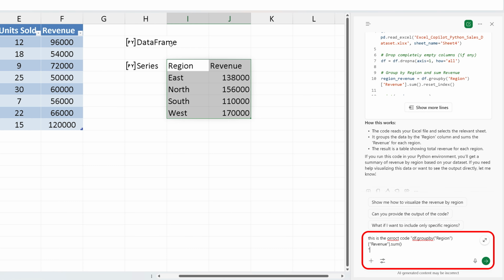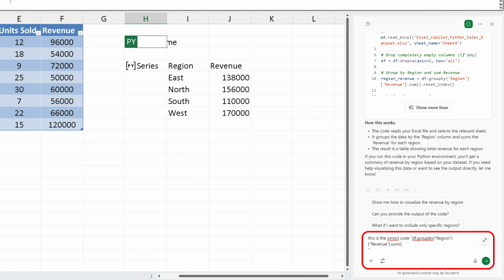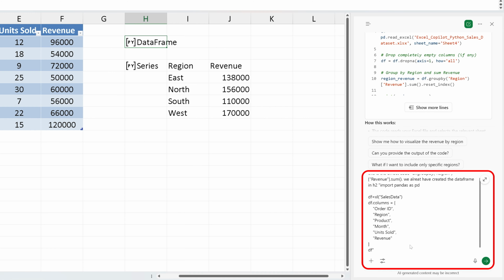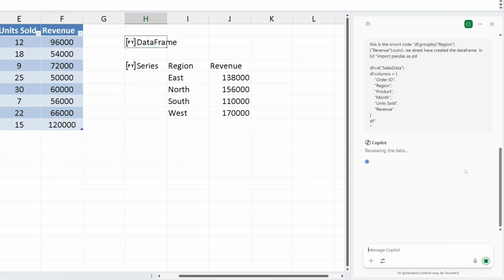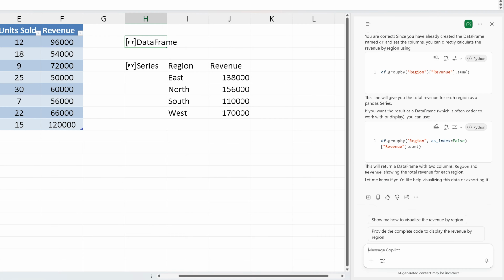Okay. Probably the reason why Copilot gave us wrong code is because we have not told Copilot that we already have created the data frame. A data frame is nothing but the table, just in Python format. And this is a very standard term in Python, that we call a table a data frame. Now I'm going to say we already have created the data frame in H2. Now I'm going to provide Copilot this code. Probably from now onward Copilot is going to give me the correct options.